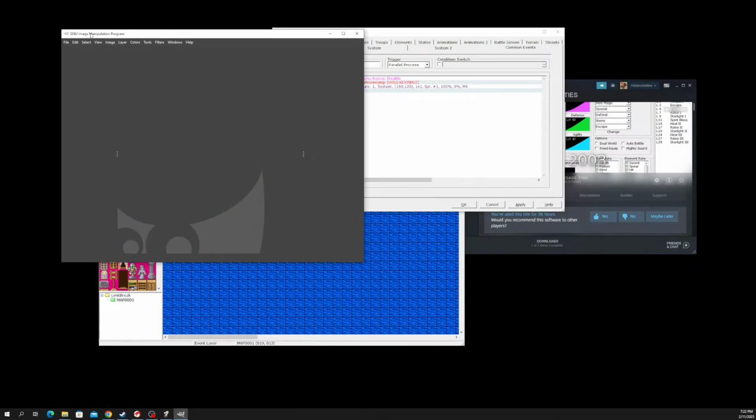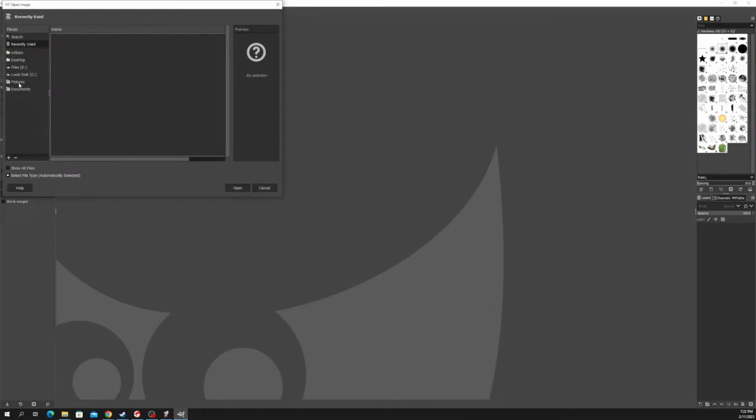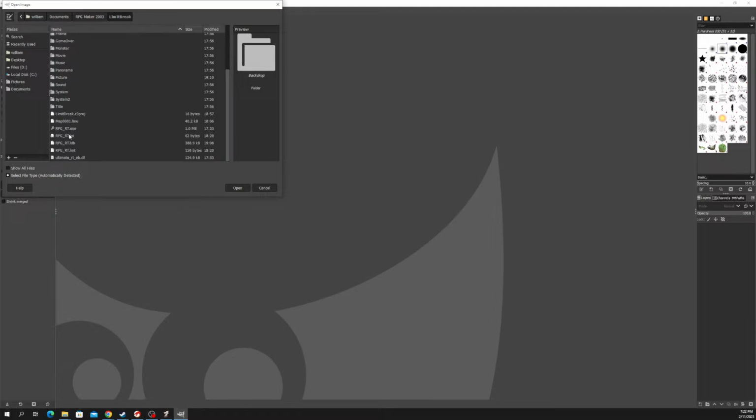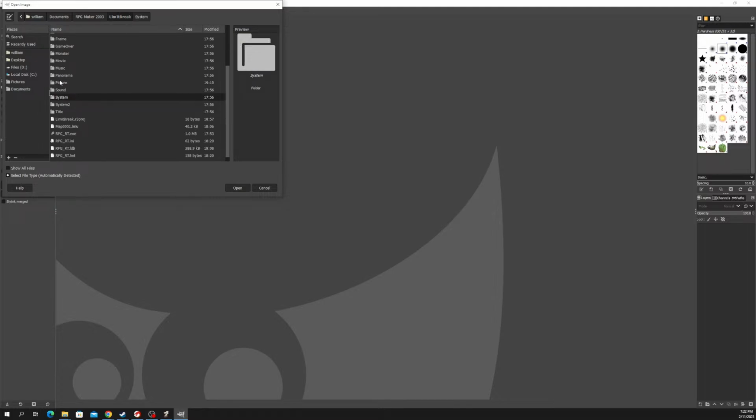This is why I use Linux normally. Okay. Documents and... I meant pictures.